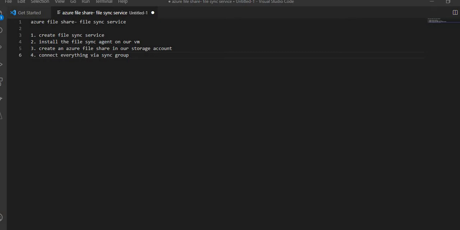Today we'll be talking about Azure File Share, specifically about the file sync service which Azure is offering. We'll do a tutorial and see how we can use this file sync service in Azure to access our data, whatever our company's data, which we want to have in a centralized file share that can be accessed from anywhere.